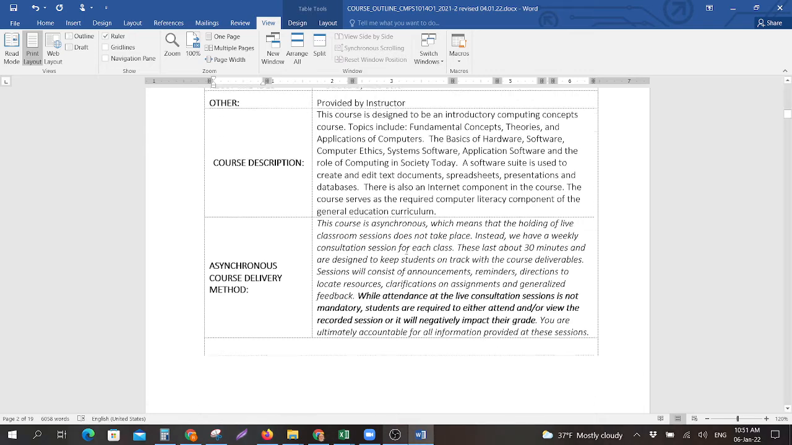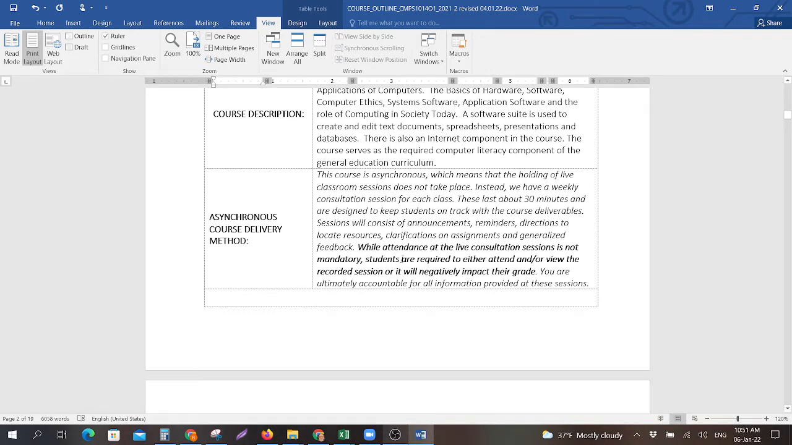The course is asynchronous, right? It's important that you understand that, which means that the holding of live classroom sessions does not take place. Instead, we have a weekly consultation session for each class. These typically last about 30 minutes, and that's based upon the number of students that show up and the types of questions that you have. They're designed to keep you on track with the course deliverables.